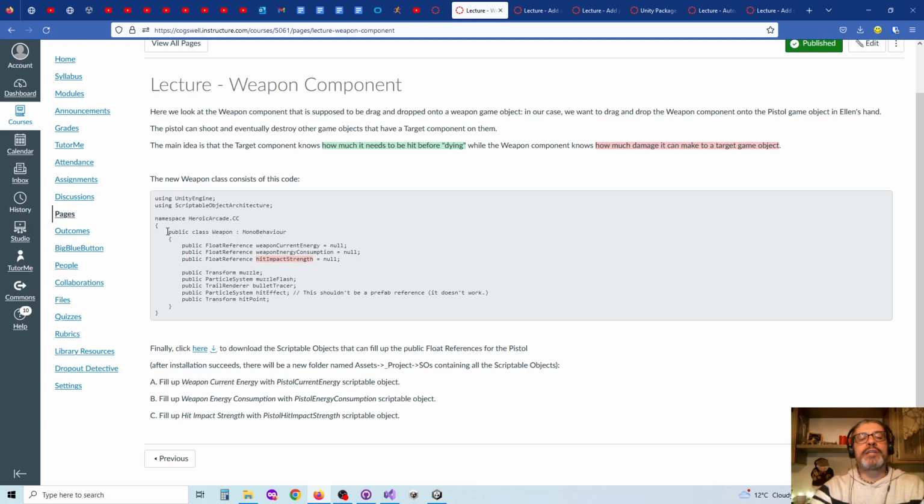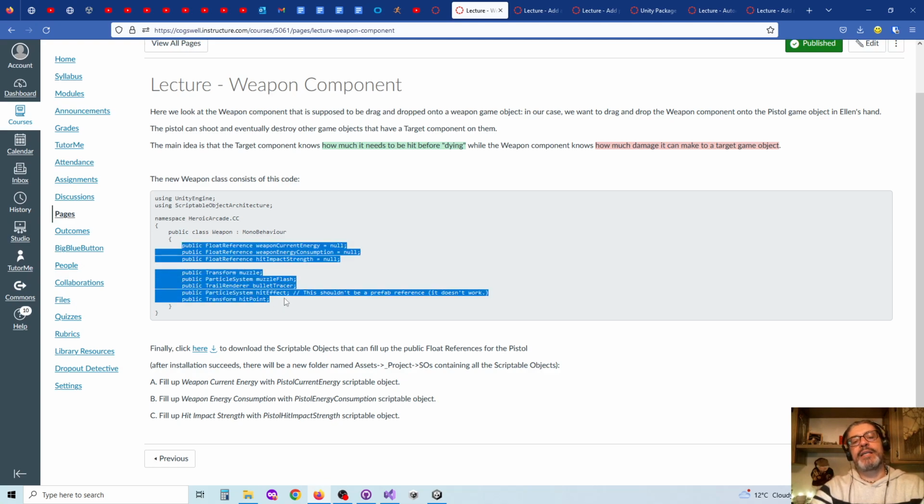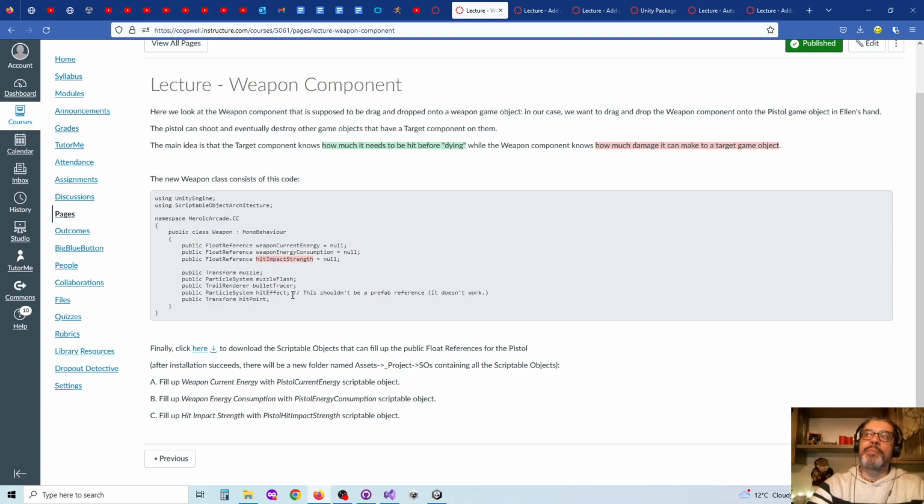So, we drag and drop this weapon component onto an object, for instance a pistol, a rifle, you name it, and through these characteristics we qualify that weapon. For instance, we say how much energy it has initially, how much energy it consumes per unit of time, and how much damage it gives the object that it hits per unit of time.